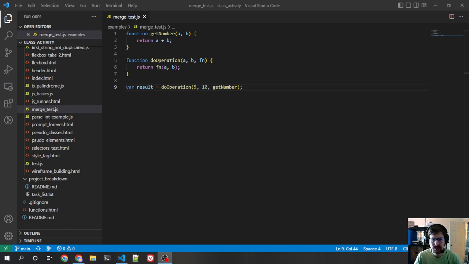Alrighty, folks. Today we're going to take a look at merge conflicts in Git, how they happen, and how to fix them. So, what is a merge conflict?